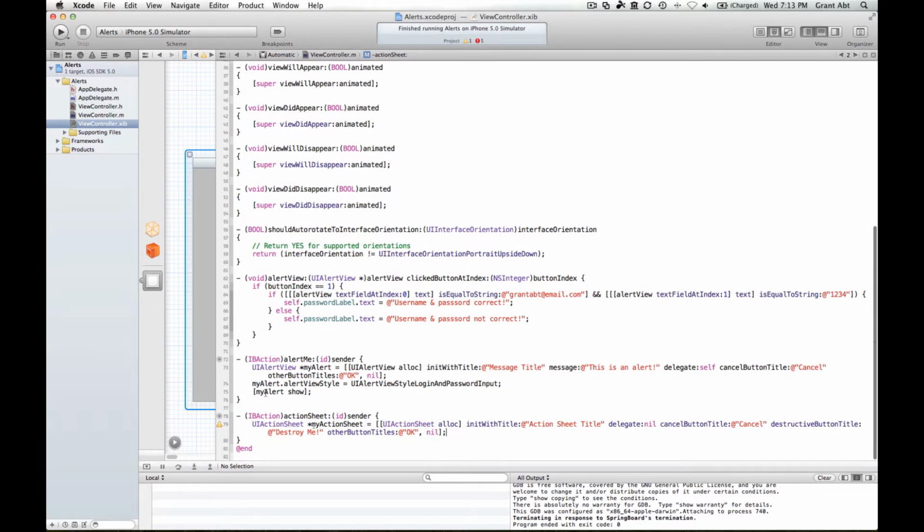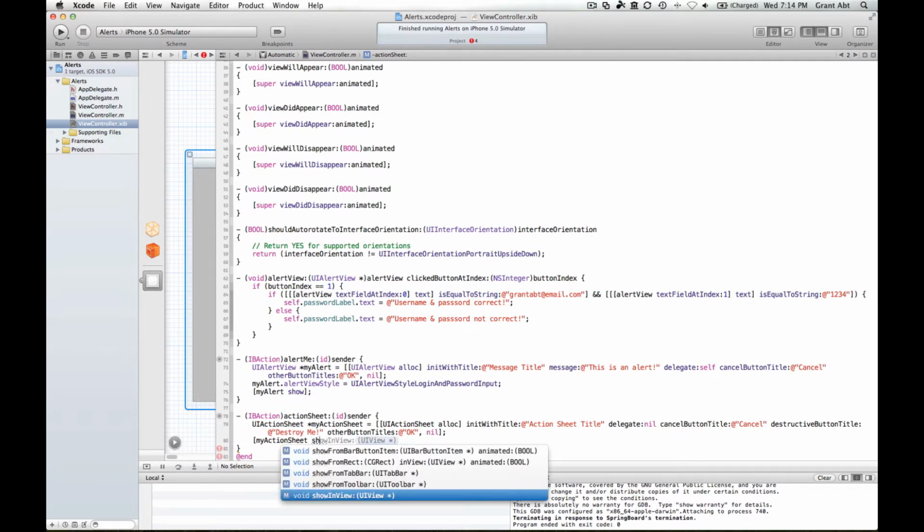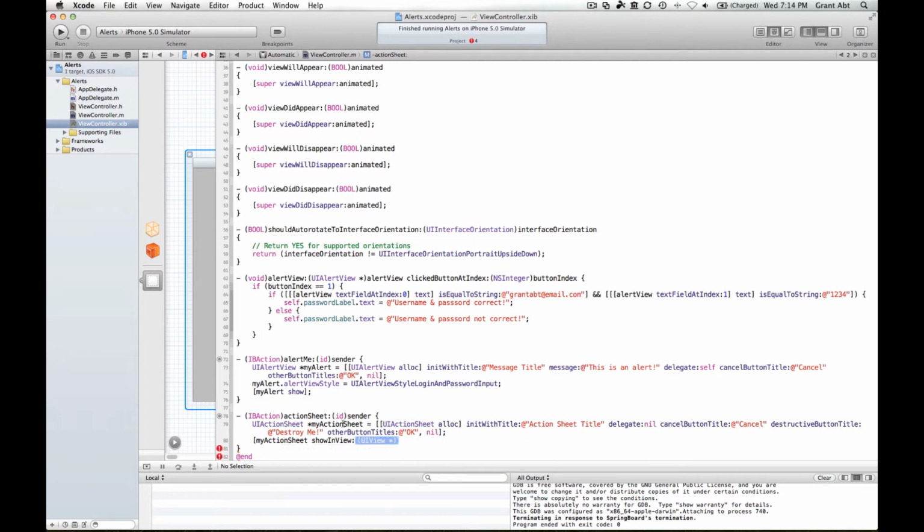Now, like before, just creating the action sheet is not enough. We need to actually write some code to show it. So on the next line, we call our instance my action sheet, and then if you type sh, you will get a number of different show methods that do slightly different things, but the default one really is show in view, that last one there. So we'll choose that. And this takes a UI view as its argument.